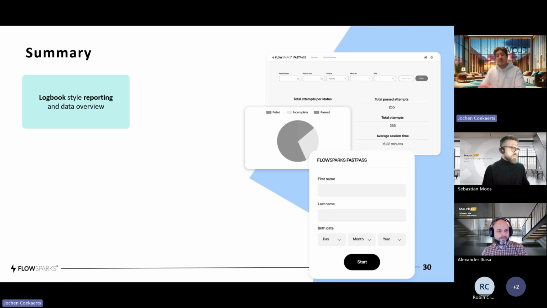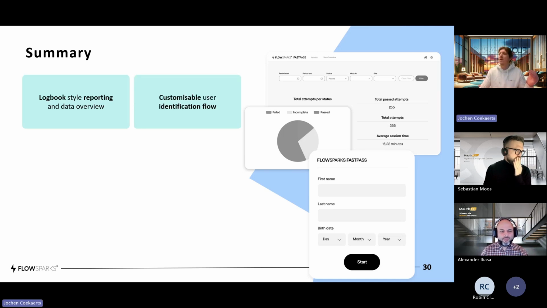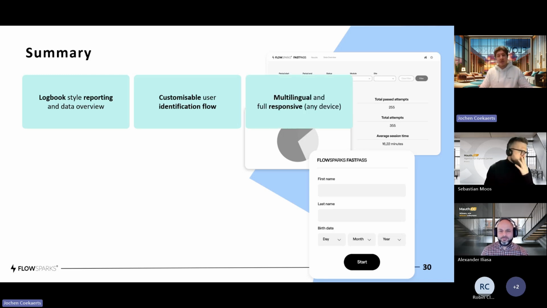To summarize, what does FastPass do? We have a logbook-style reporting and data overview. Every attempt is logged, even the failed ones. We have a customizable flow for identification of the users. So again, you choose which data you would like to know. It's multilingual and it can work on any device.